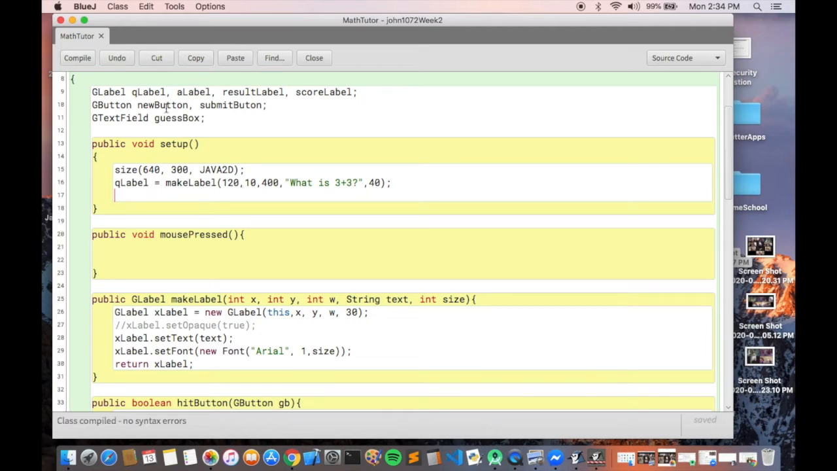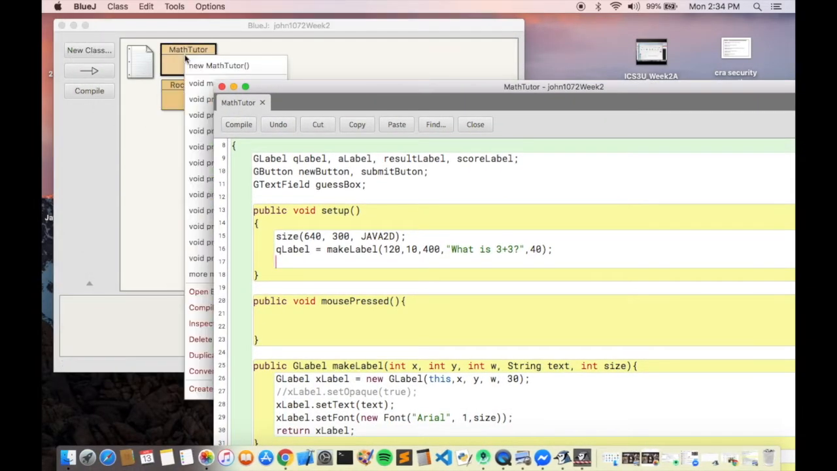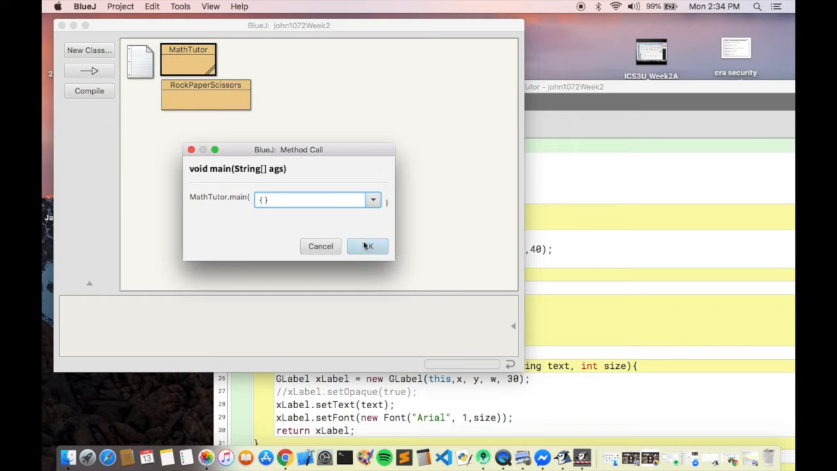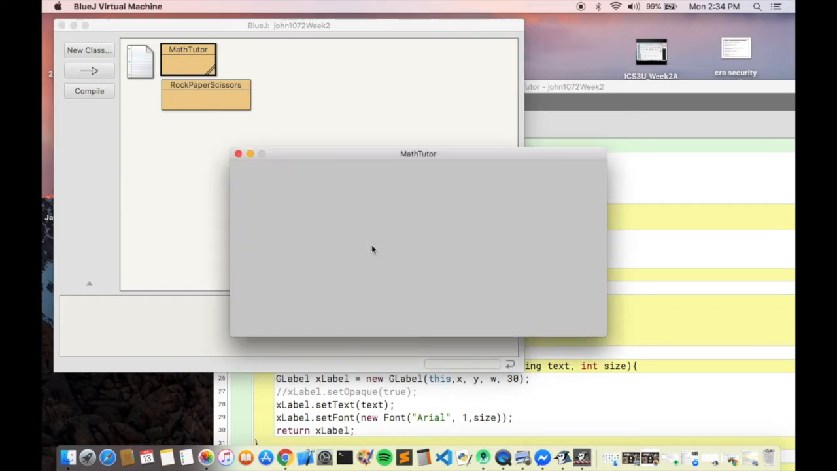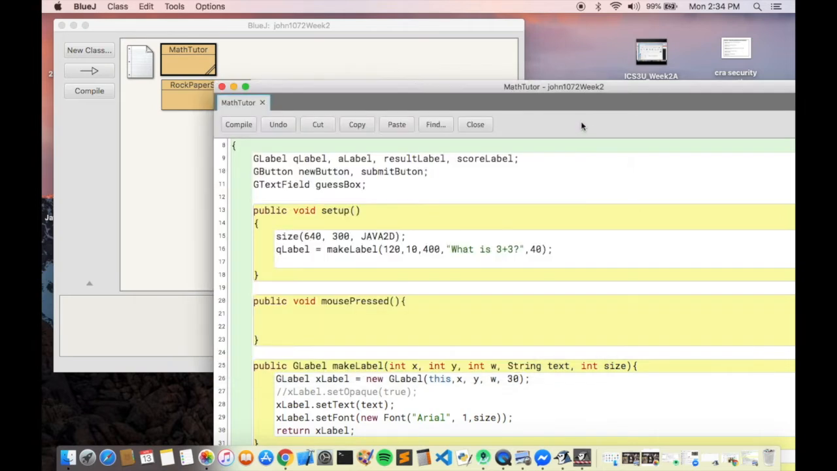From there I can run this. I can compile it just so you can see how that works, and I'm just going to run it really quickly. Okay, so what is 3 plus 3? Now I haven't changed the background color of this yet, or the color scheme or anything like that, but you get the idea of what that looks like so far. All right, so we will continue.